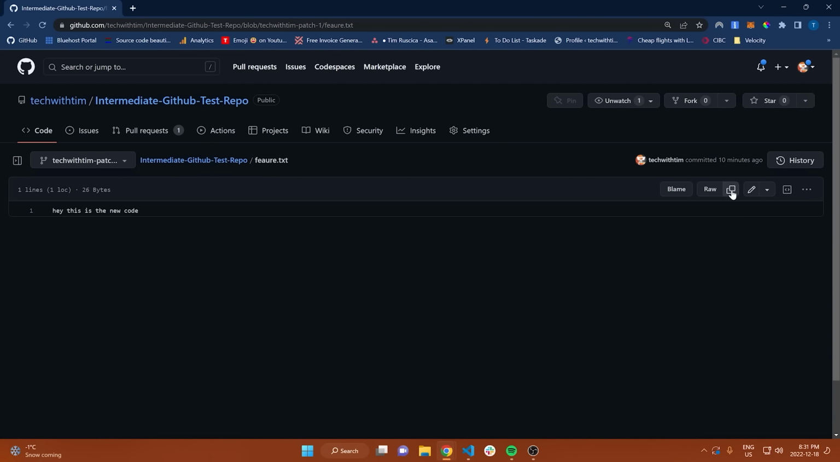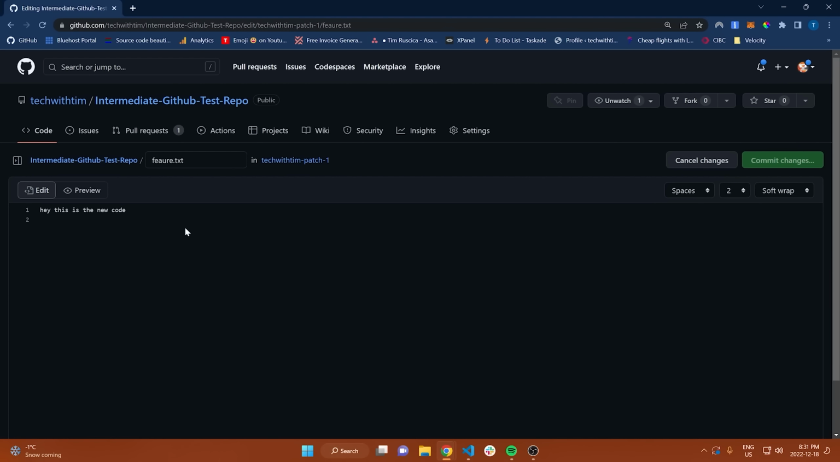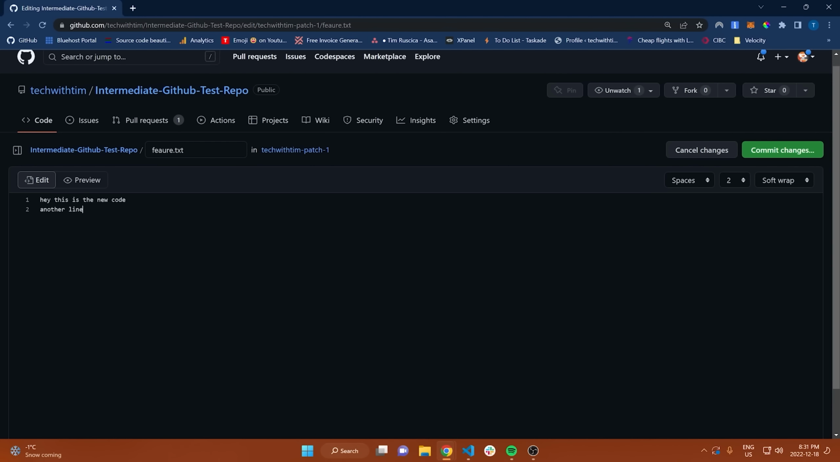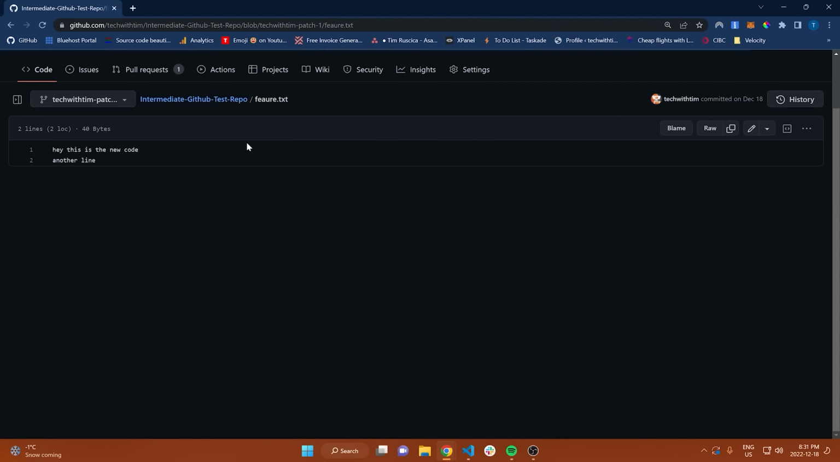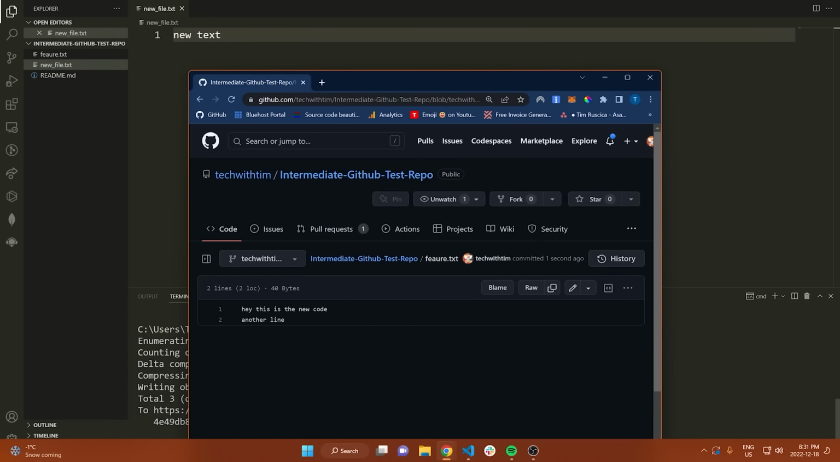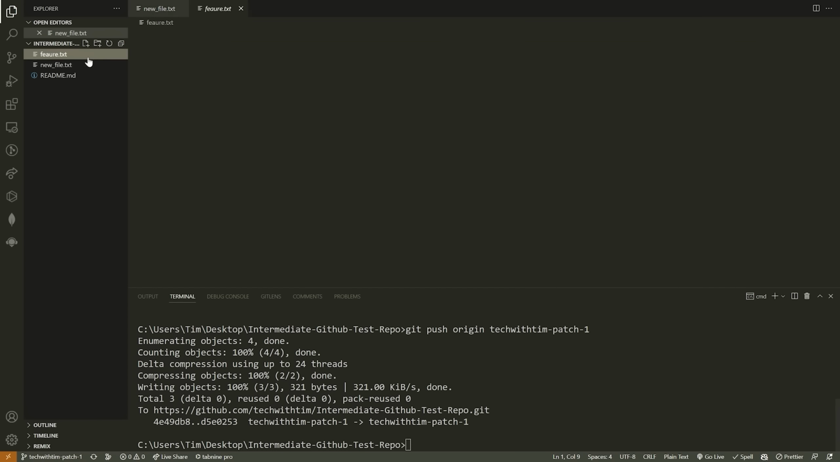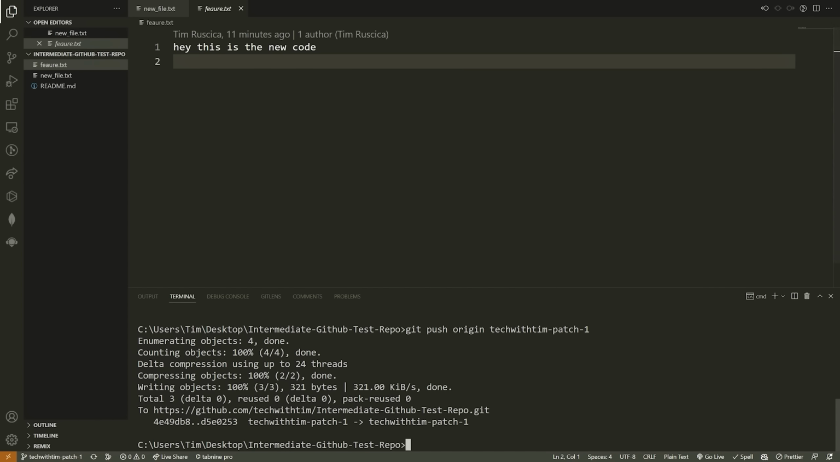Maybe they go to feature, go here and they edit this and they say another line. Okay, so let's do this. Commit changes. I'm just going to commit directly to the branch. Okay. Now I'm here, and you'll see that I don't have these changes. So if I want to get those changes, then I can type git pull.